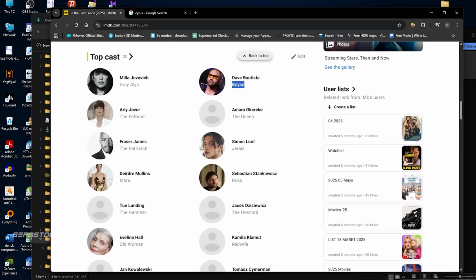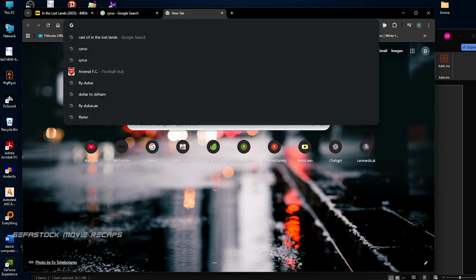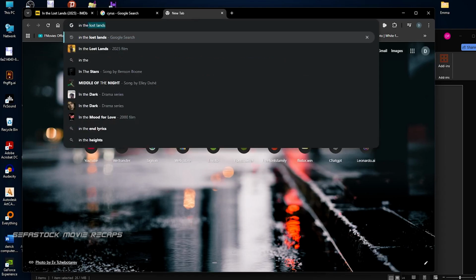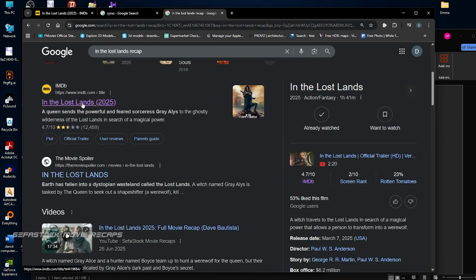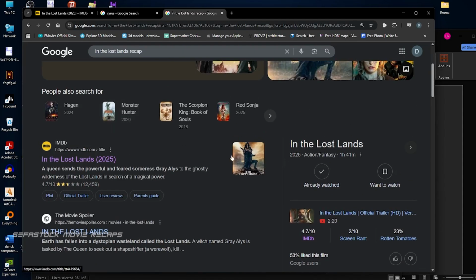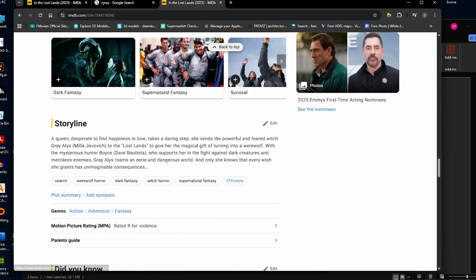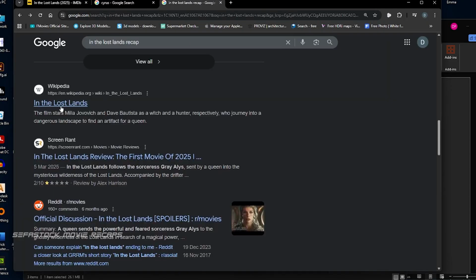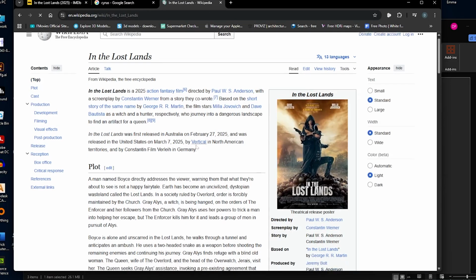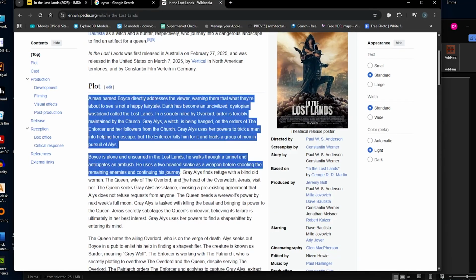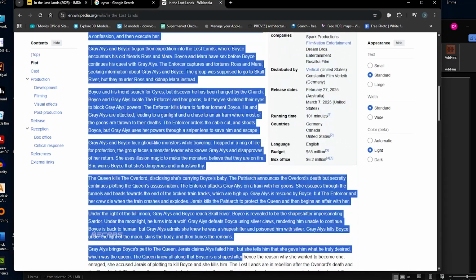One option is to search online for existing plots and synopsis. You can use a search engine to look for that movie plot or synopsis. Many websites post written recaps. IMDb often has summaries under plot and summary. If the synopsis there is too brief, try other sites. Wikipedia usually has full plots, though sometimes less detailed. You can copy the plot from Wikipedia and then adapt it to fit your video.